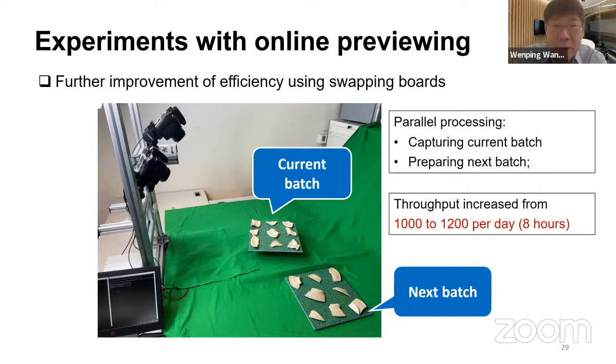That is, we can use this very simple idea. We can use 2 boards. While the first board is being scanned, we can use the second board to put the second batch of objects there, without letting the system wait for the human operation. Okay, so this will save some more time to increase the throughput to over 1,200 pieces per day.